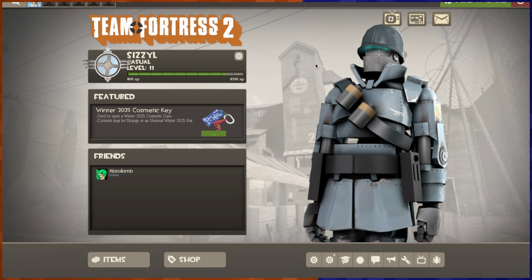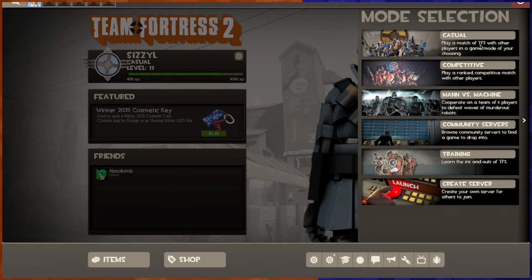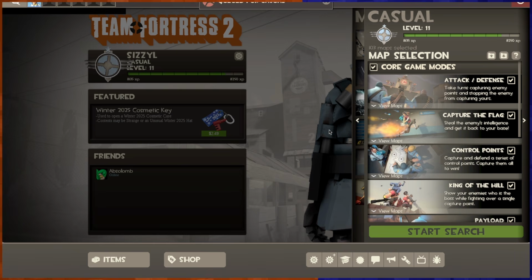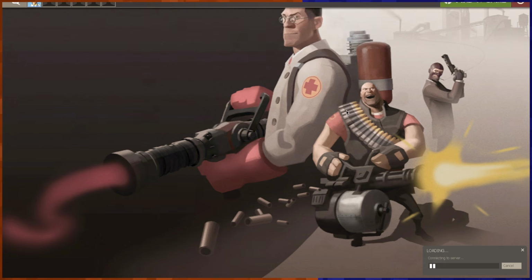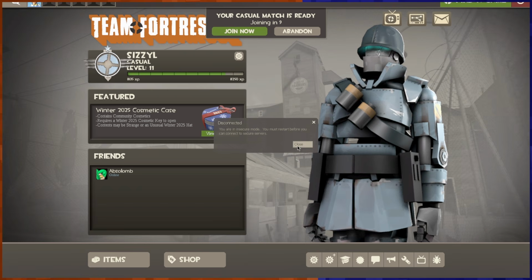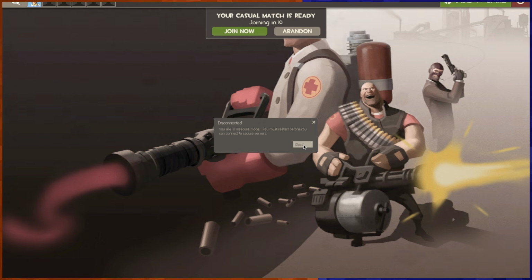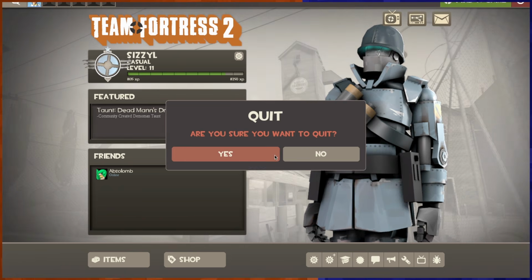Yeah. See, we load in just fine. Everything looks kind of normal. The font looks a little bit odd, and that's because it's the Windows version on Linux, so it's a little bit weird. But if we start a search, we will actually find a game, but not be able to join it. Right, so we hit join now. You can see you're in insecure mode, and if you hit join now again, you're in insecure mode again, and it just won't let you play.